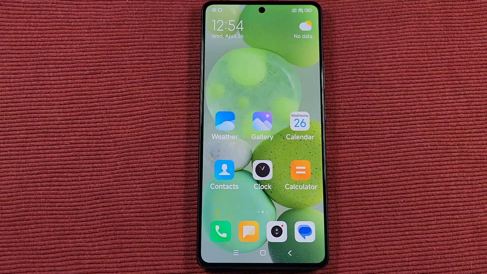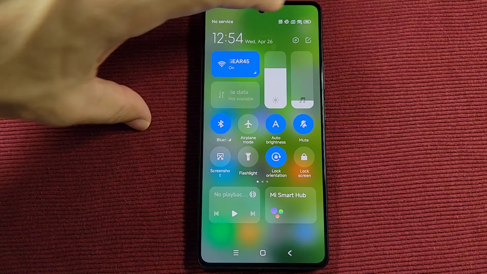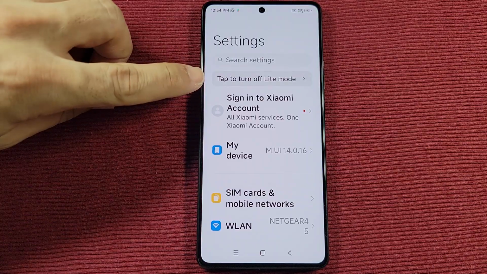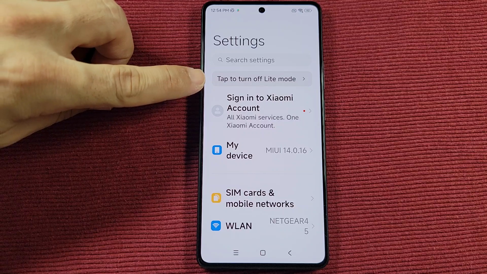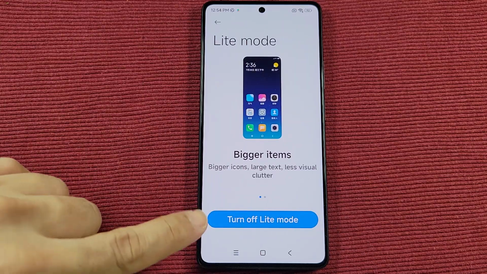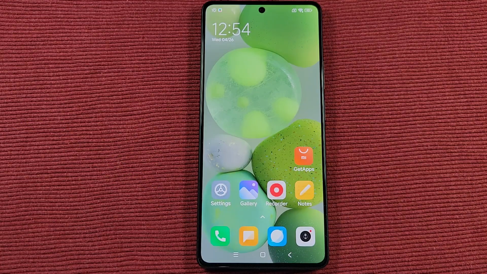Now, when you're ready to disable this here, if you don't like it or whatnot, you can just use the quick panel access once again, and you'll tap on the settings to get there, and you'll see to the top area, tap to turn off light mode right here. So when you tap on that here, it's going to take you here, and you can simply tap on turn off light mode. And you're back to normal. You can come back and turn these on at any time.